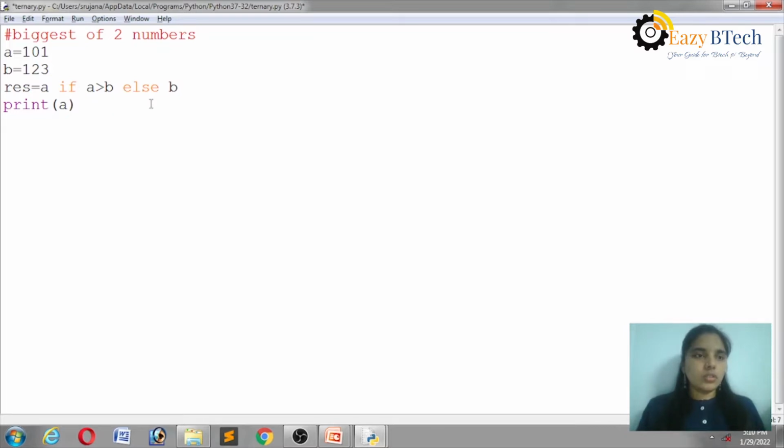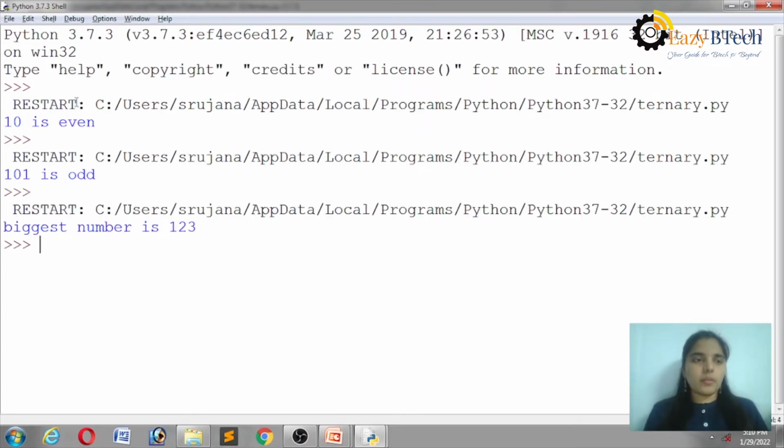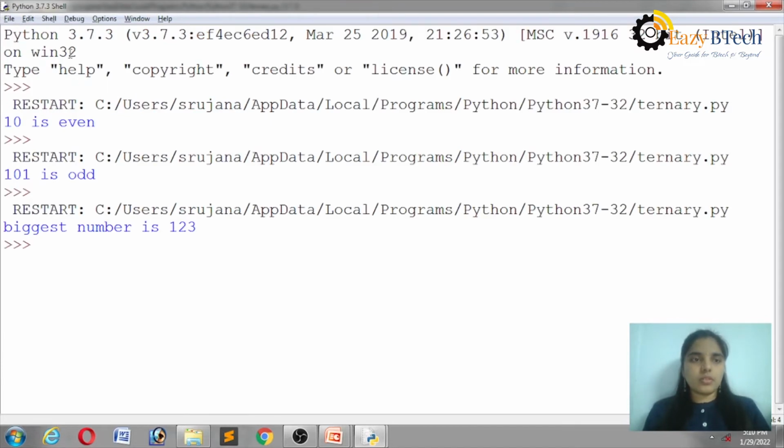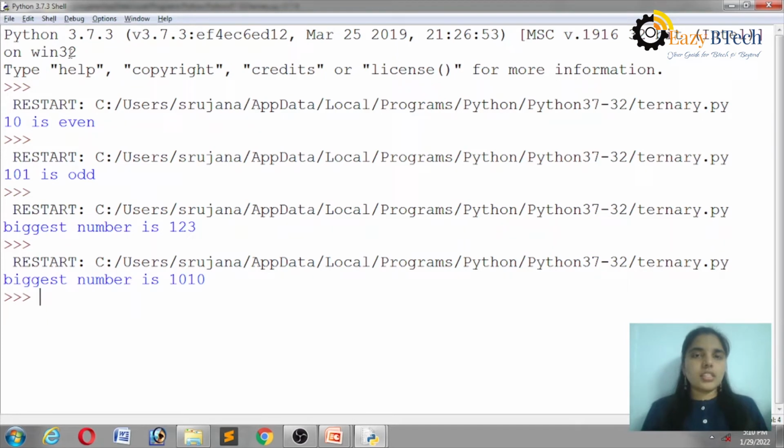So print result, biggest number is result. Biggest number is 123. For example, I am giving 1010. Here a is the biggest. The biggest number is 1010. This is the second example for the ternary operator.